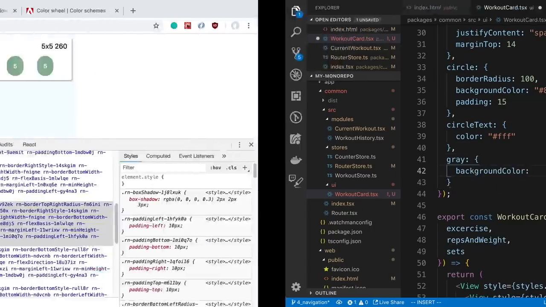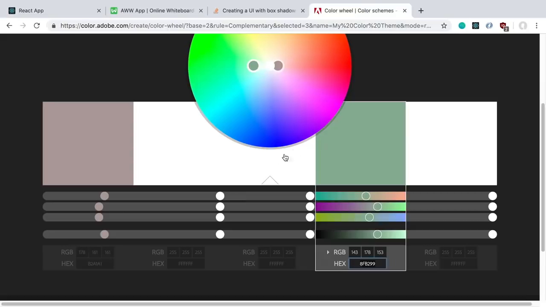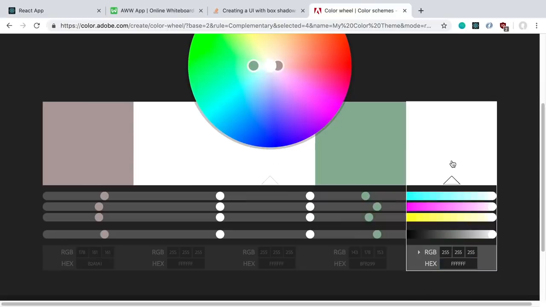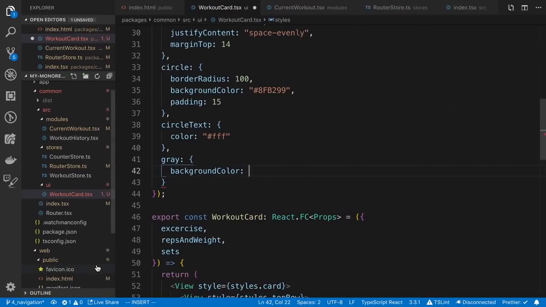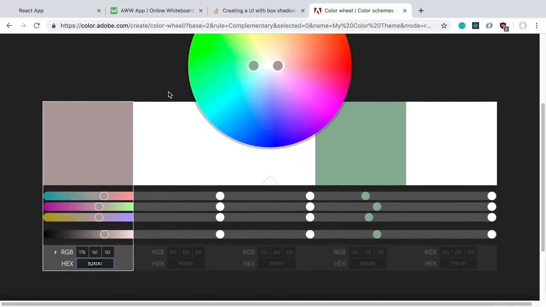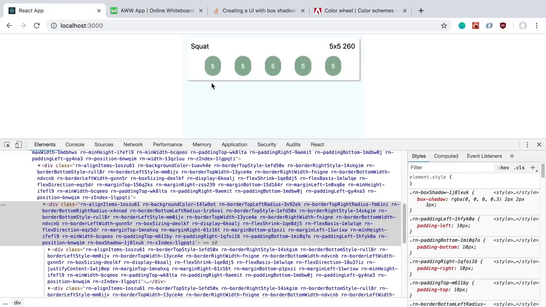Background color. And I don't know if it came with a gray over here that would work. This is FF. Oh, all of them are FFF. This brown could work as well. Let's try that out. Let's see if that looks funky or not. I guess it's no longer really gray.